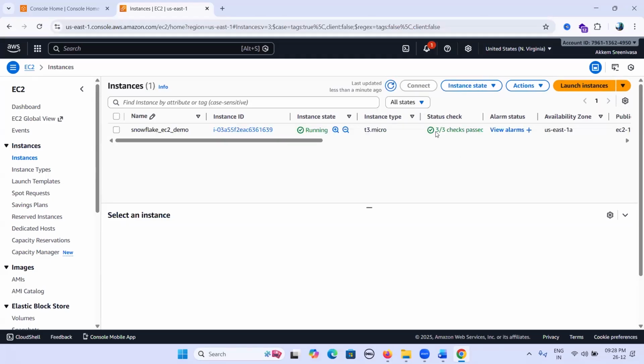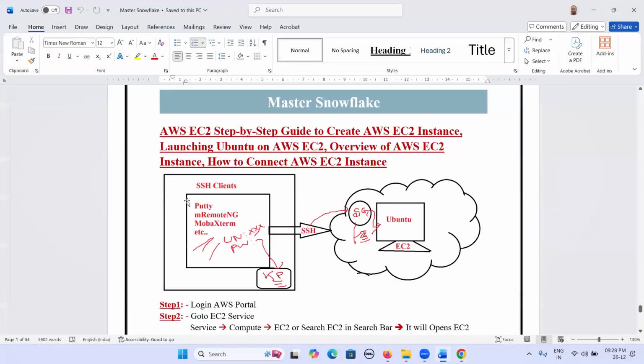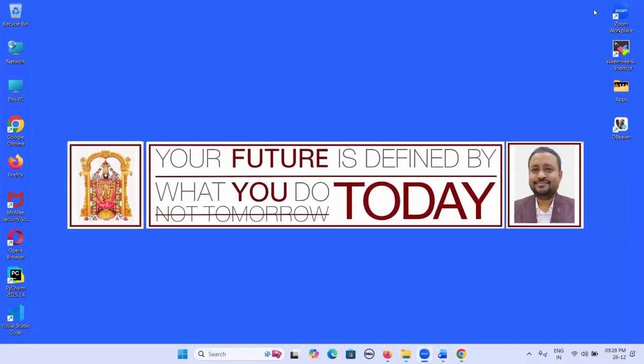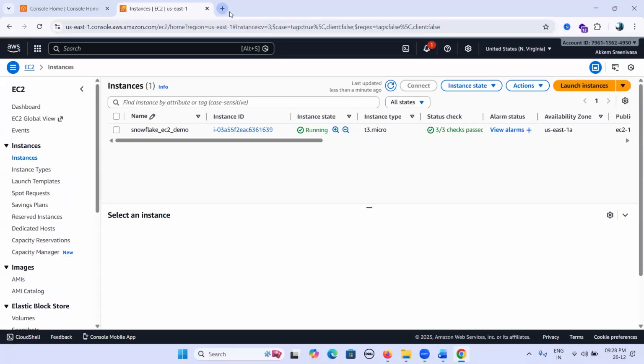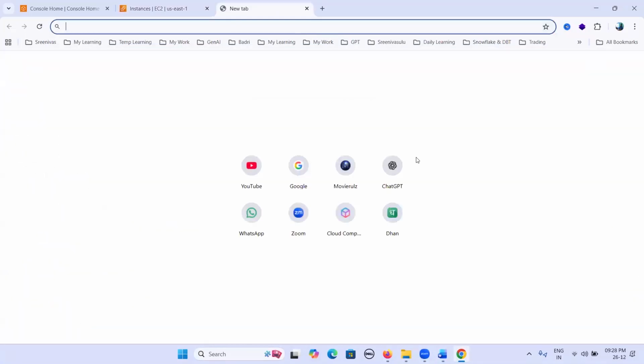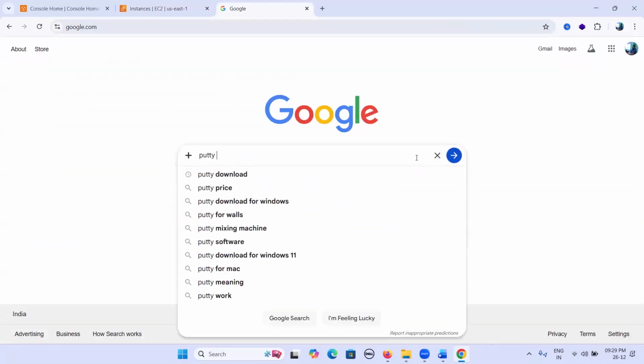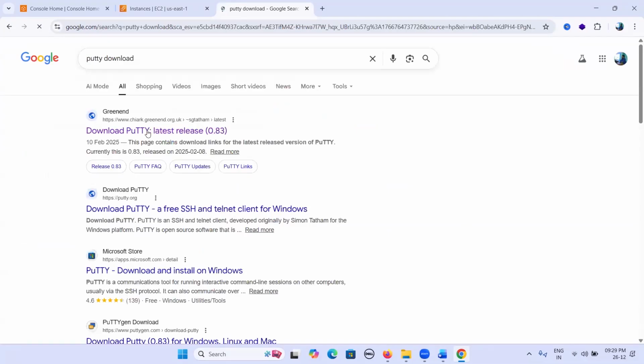Yeah, now you can see 3 by 3 checks are completed. Now I want to create a connection between PuTTY and my EC2 instance. Open any web browser. I already opened Google Chrome. Go to here and search PuTTY download. Then click on the first link.